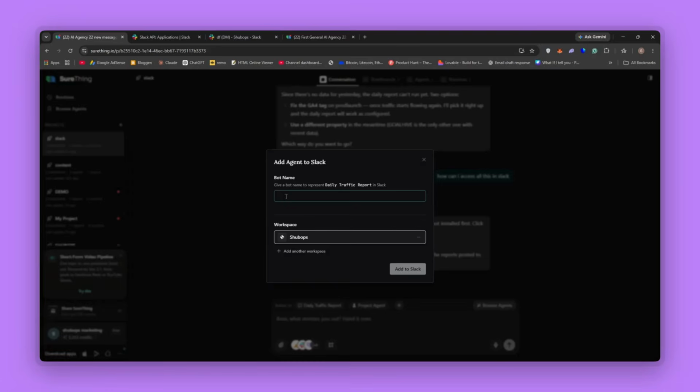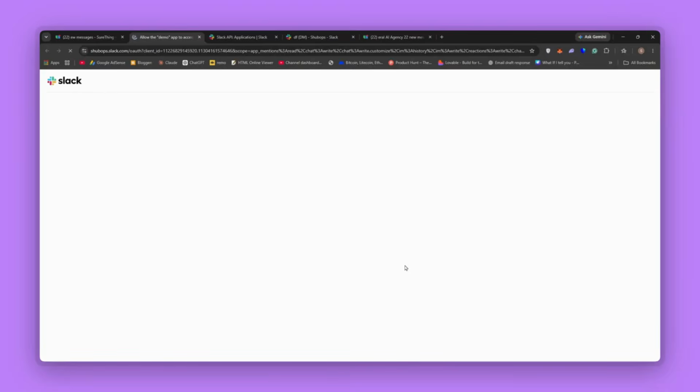Now just give it a name. We will call it, let's say, demo. Then you can select the workspace from here. It already selected. Then we will click on the add button.